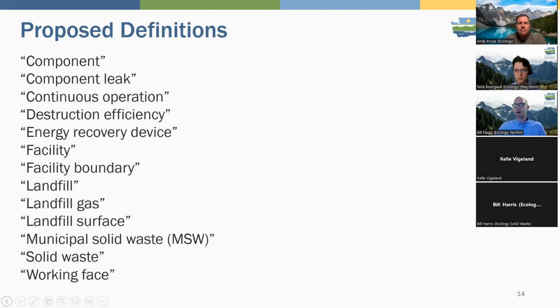But these are some of our proposed definitions, and you will be able to see this on our webpage when we post our draft rule language, which will likely be early next week. And of course, we'd like to gather your input on these definitions that we've drafted.